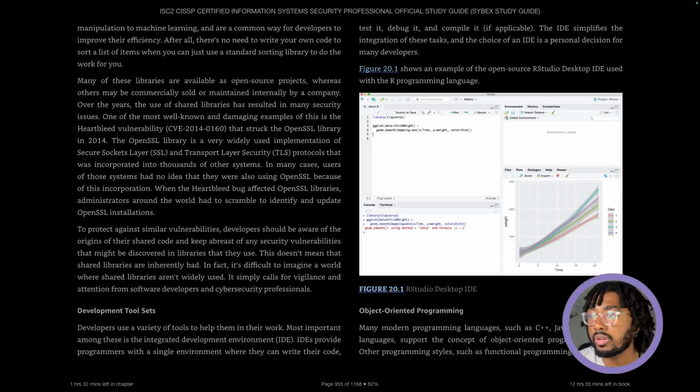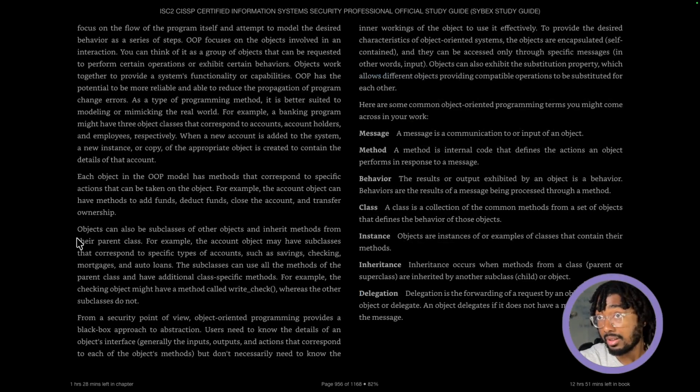Many modern programming languages such as C++, Java, and the .NET languages support the concept of object-oriented programming, OOP. Other programming styles such as functional programming and scripting focus on the flow of the program itself and attempt to model the desired behavior as a series of steps. OOP focuses on the objects involved in an interaction. You can think of it as a group of objects that can be requested to perform certain operations or exhibit certain behaviors. Objects work together to provide a system's functionality or capabilities.